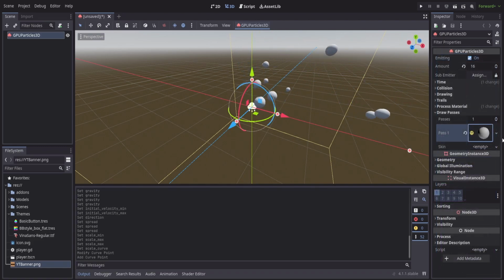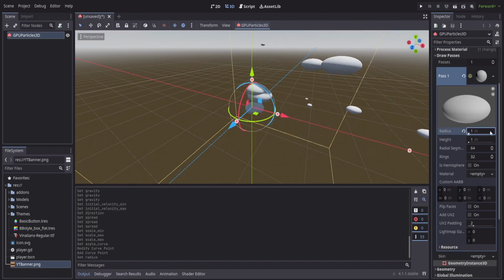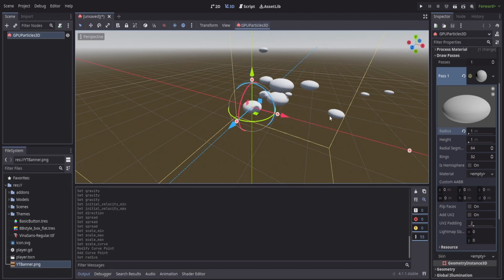Now finally, we can turn our attention to what we're actually emitting here. And like I mentioned, we can have multiple passes, and GPU particles has a maximum of 4, and each one can contain its own mesh. And if we go and edit one of these meshes, we can start to specify these values. So mine's just a sphere. Maybe we want to go with something more like an oval. We can change that, and pretty much instantly we'll see it on screen.